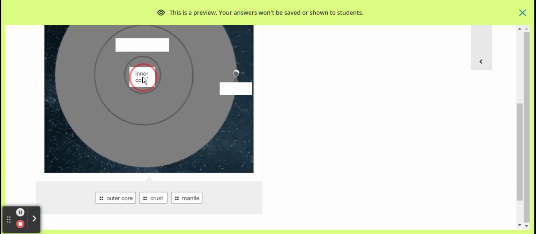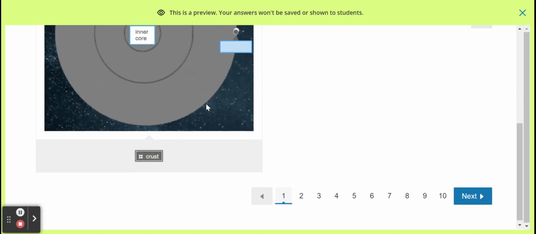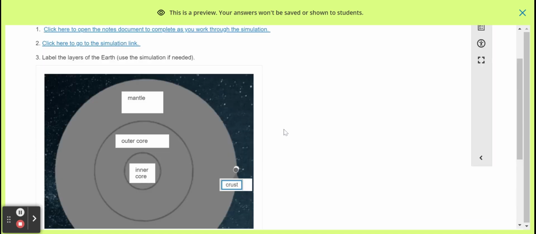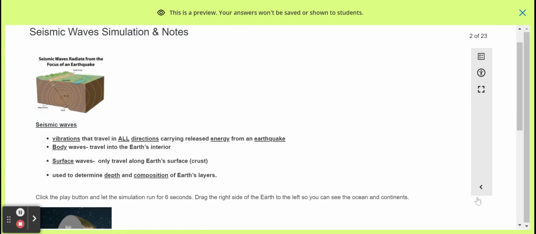and I'm going to come back over here, and I'm going to label my inner core in the middle and the most inside. Outer core is outside the inner. Then my mantle, and my crust is going to be this outermost layer. So I'm going to put them in like that. And then we'll go to the next question.